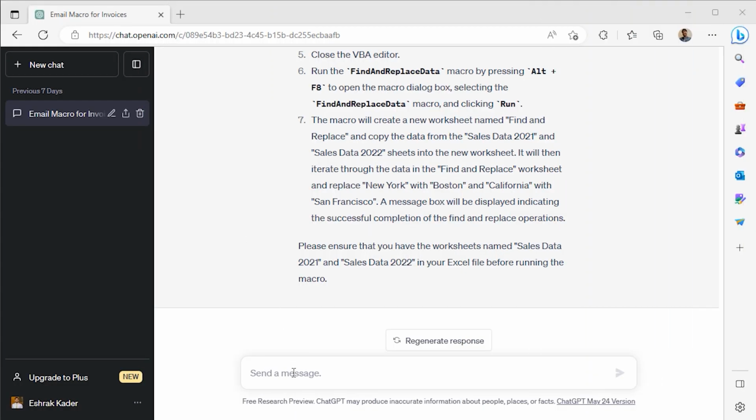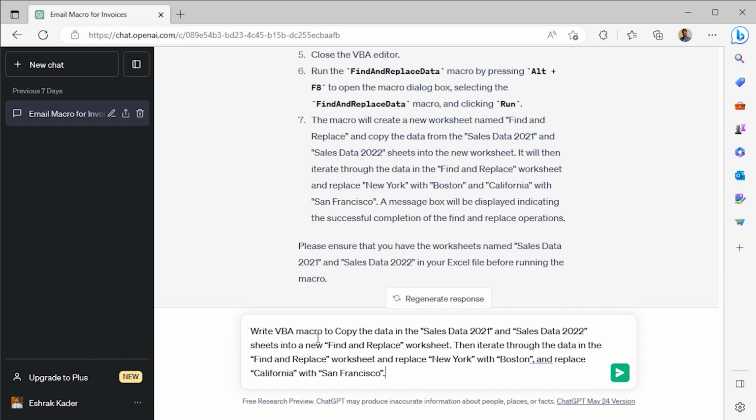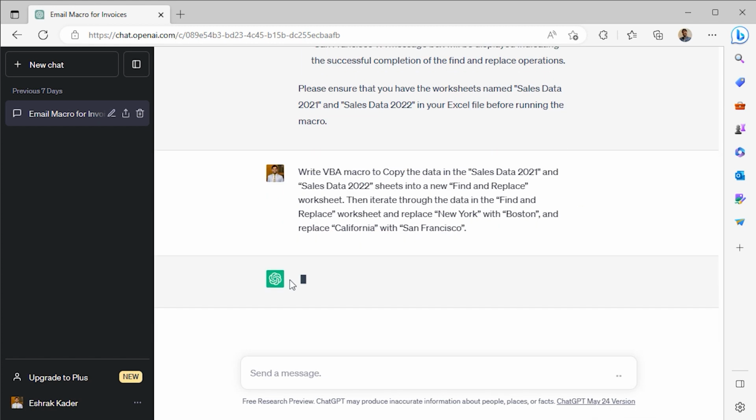Back in ChatGPT, I'll paste my prompt. Here I'm telling ChatGPT to make a find and replace worksheet and paste the sales data into this worksheet. Then look through the worksheet and find the locations California and New York. Lastly, replace them with San Francisco and Boston. I'll click the send button and wait for a response.